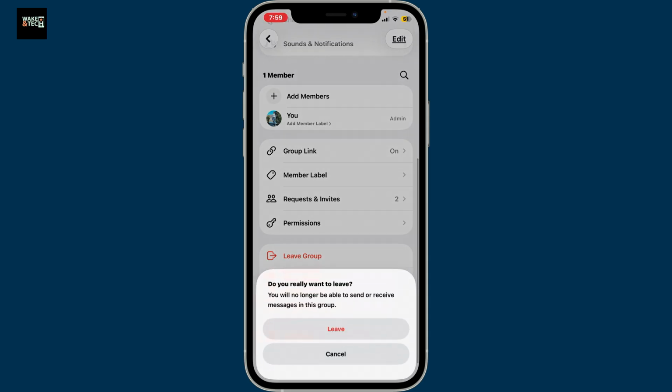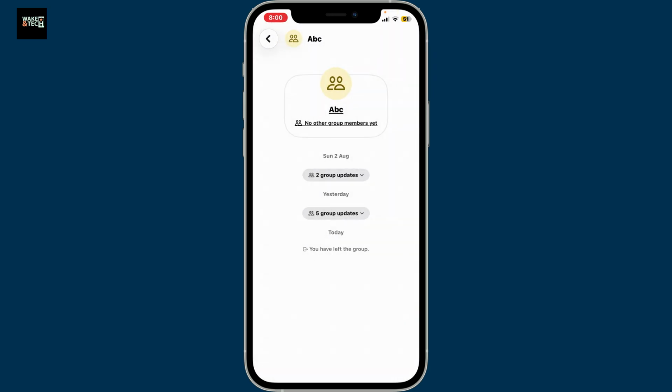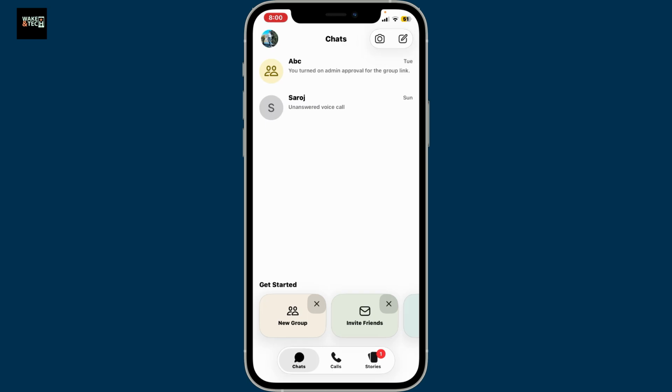After tapping on Leave Group, click the Leave button in the pop-up to confirm, and you have successfully left the group. So that is how it's done. If you ever want to join again, another group member or administrator can invite you back.